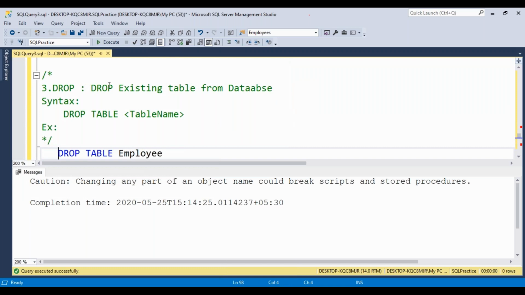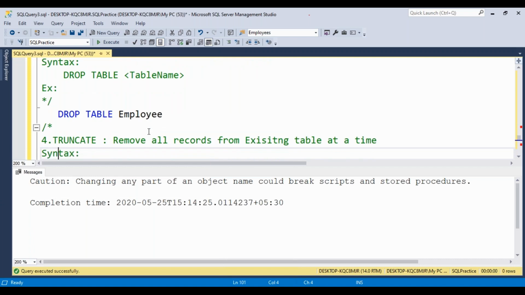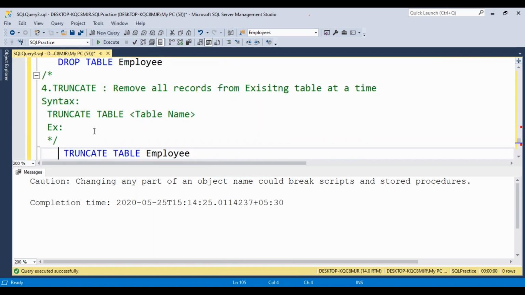Then drop, we can drop an existing table from a database. If I use drop table employee, it will remove the table from your database. Then truncate, it will remove all the records from the existing table, but the table structure will remain available in the database. Okay, clear?